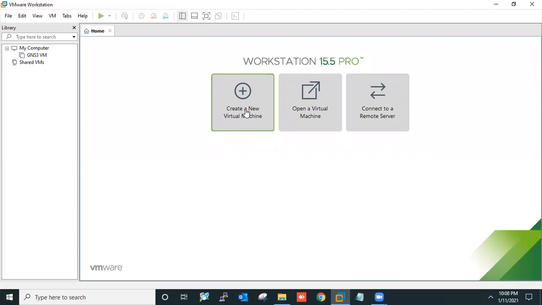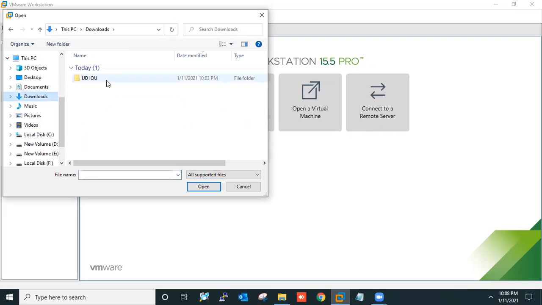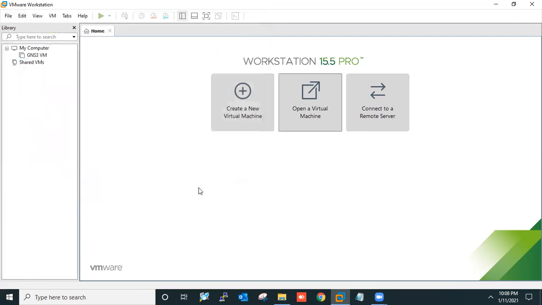Open your VMware. We have to just open a virtual machine. Just navigate to the folder. Can you navigate to the folder? Okay, perfect. Now we have to open this file. This will be a single file that we can open in this VMware.